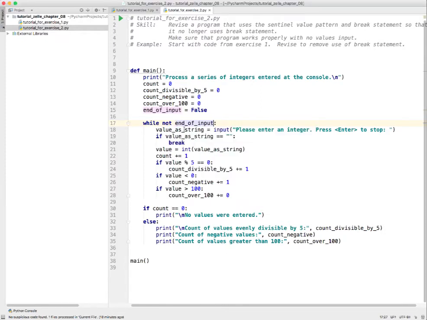Well, that's going to work fine. Now we don't want to break anymore. We just want to change the value of the indicator. So we're just going to say end of input equal true. We're going to assign the value true to end of input. All right, now that makes sense.